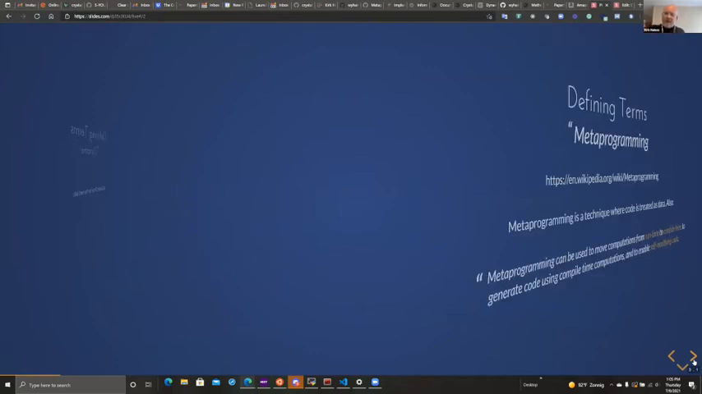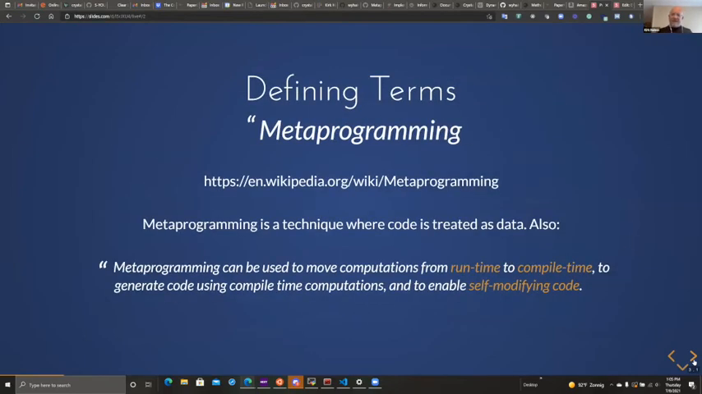But not really. Crystal has a lot of very powerful metaprogramming capabilities. And metaprogramming, again, if you go to Wikipedia and look at the definition, is a technique where code is treated as data. A quote from that same article is, metaprogramming can also be used to move computations from runtime to compile time, to generate code using compile time computations, and to enable self-modifying code. And that's a lot closer to what we're talking about here.